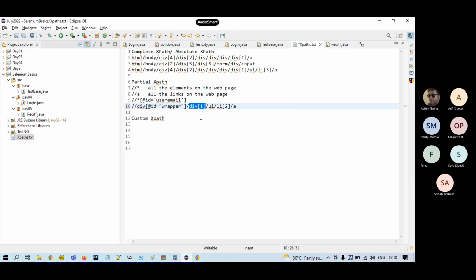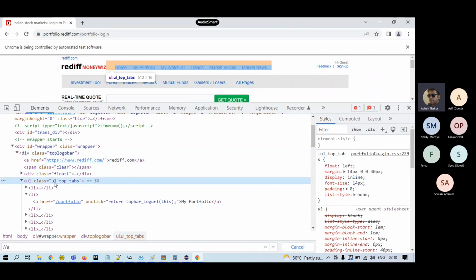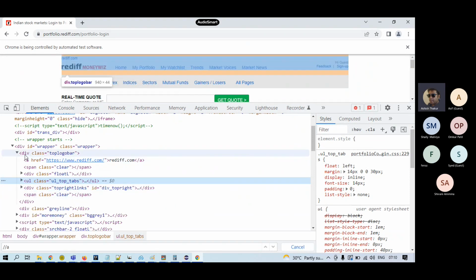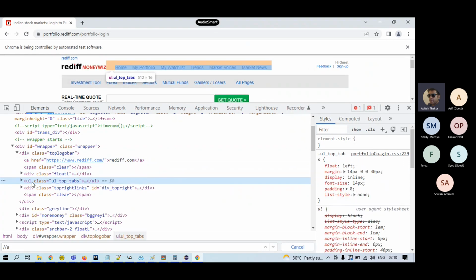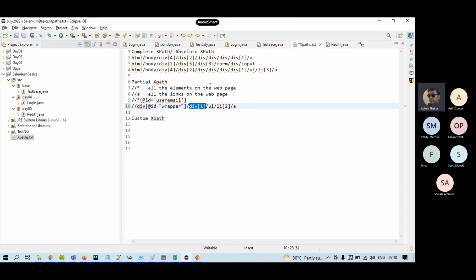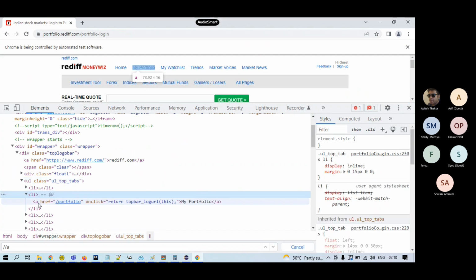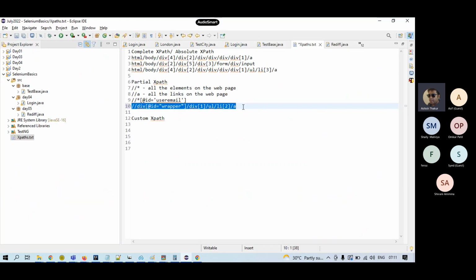Inside this first division tag, you want to go inside this UL tag. There is just one UL tag under this division tag. There is an anchor tag, span tag, division tag, UL tag. So there is just one UL tag. Under the UL tag, it went into the second li tag, because the second li tag holds the anchor link. All right, so this is how it made the custom XPath.